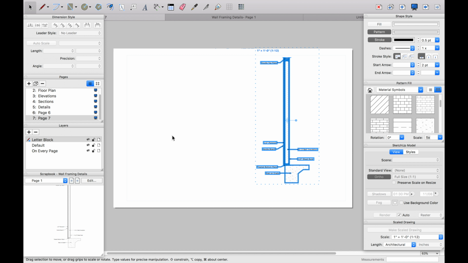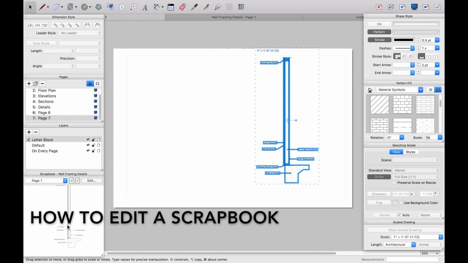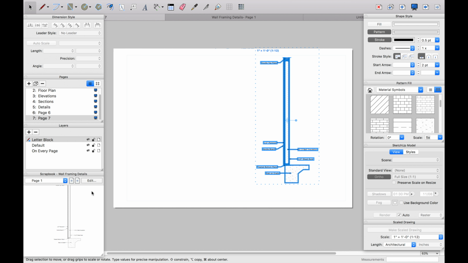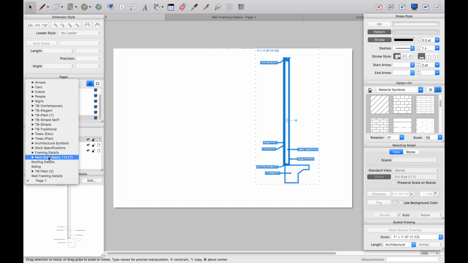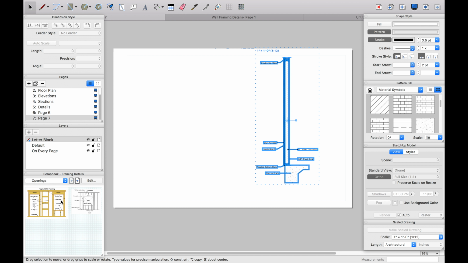So, all right, and so next the question is, okay, now that I've created this scrapbook, what do I do if I want to edit this scrapbook? Maybe I don't like this drawing, or maybe I want to add to the wall framing detail. So I'm going to show you a little bit. So let's say I wanted to add a drawing. So I'm going to say Command C, and the question is how do we edit an existing one?